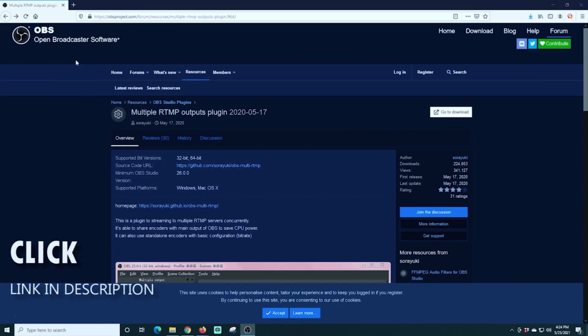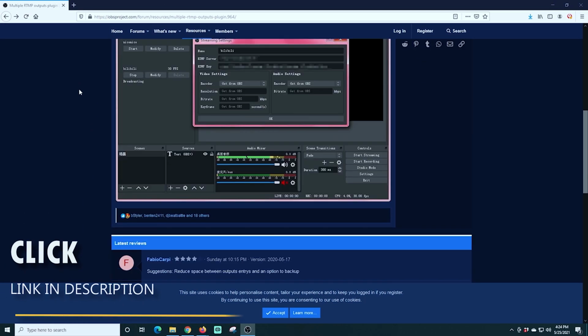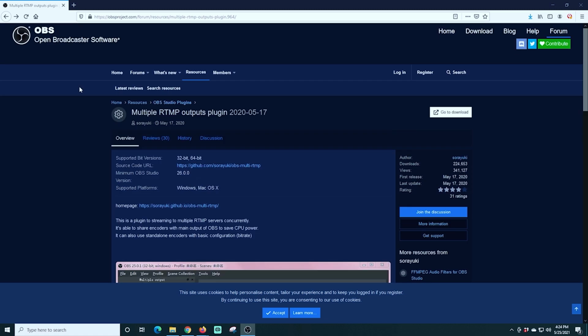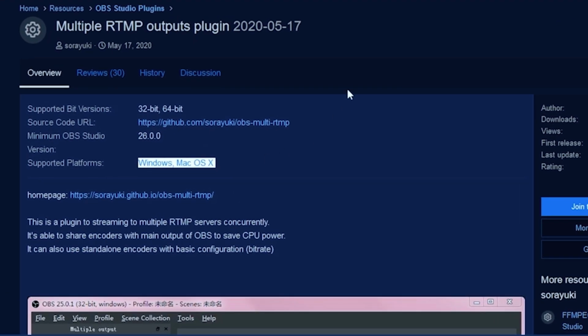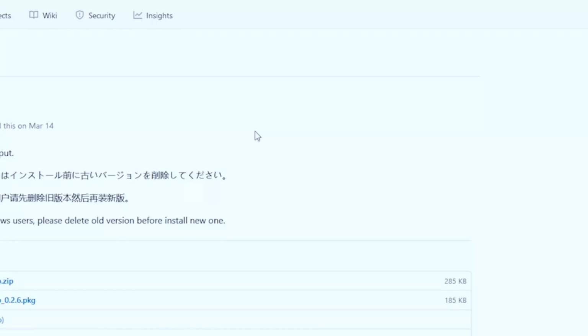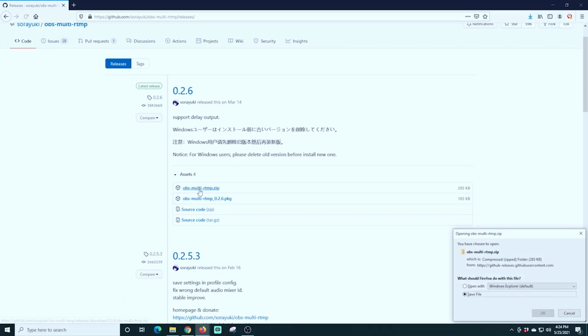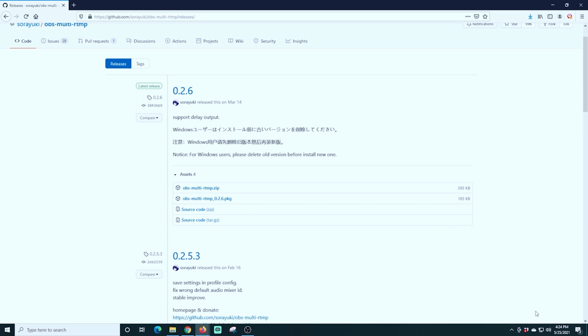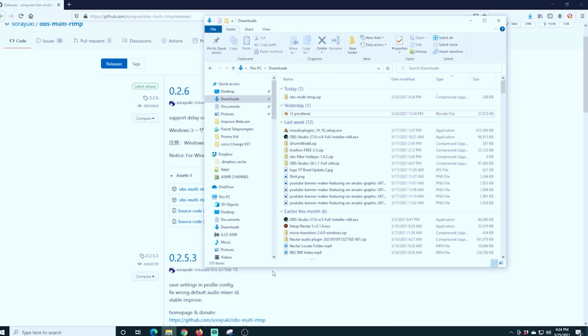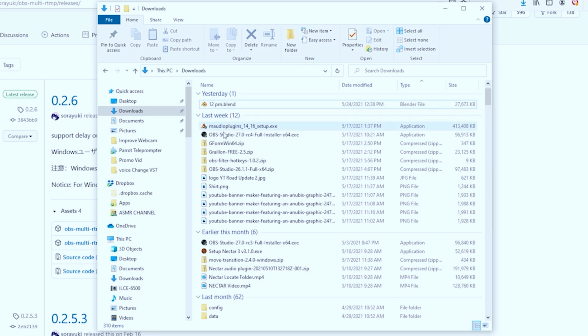The link is in the description for this page. It is the actual plugin that's going to set this up on your OBS. You can see it works for Windows and Mac, and we're gonna click go to the dashboard. And you have two packages here, a zip package for Windows and a PKG file for Mac. Just click the appropriate one for your particular setup.